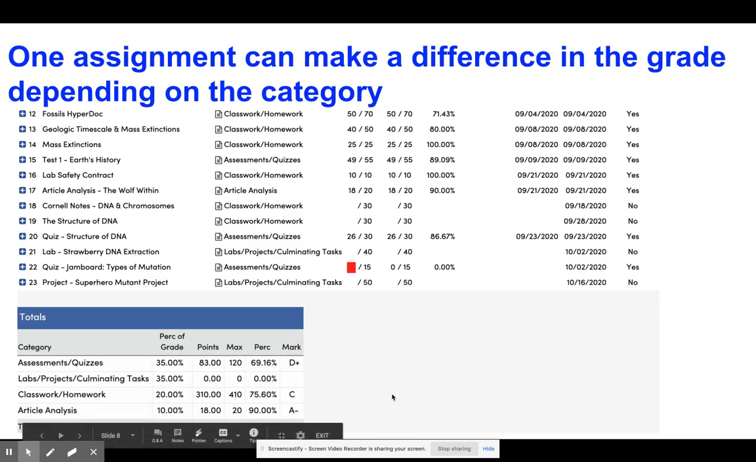One assignment can make a difference in the gradebook depending on the category. So you see that this student has basically turned in a lot of their work. Some of it has not yet been entered into the gradebook for the class. That's why it says no right here for grading complete. So we're not taking a look at these assignments that haven't been counted yet. We're looking at all of the ones that are showing a percent and showing a yes, that grading is complete for the class.